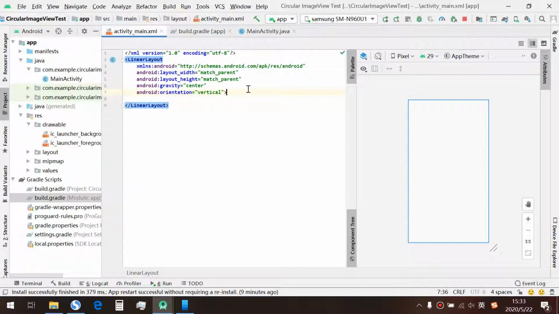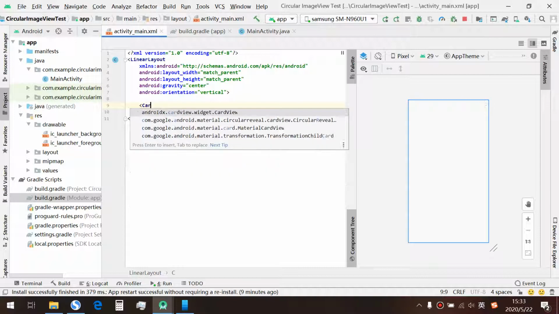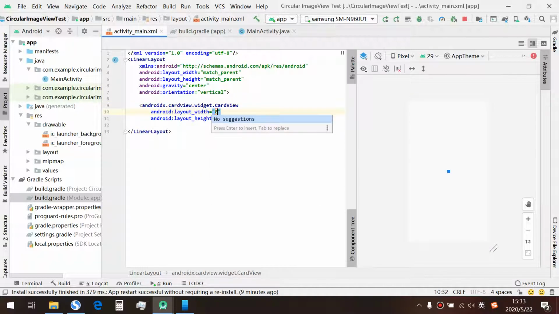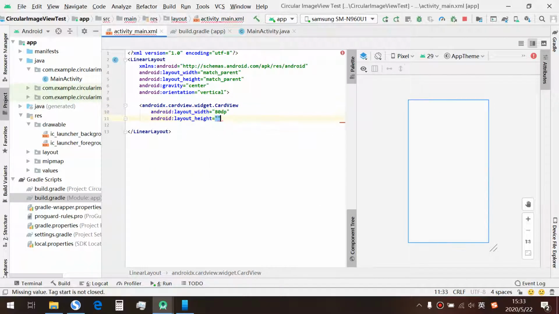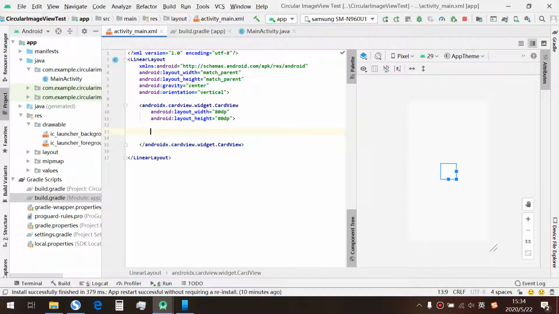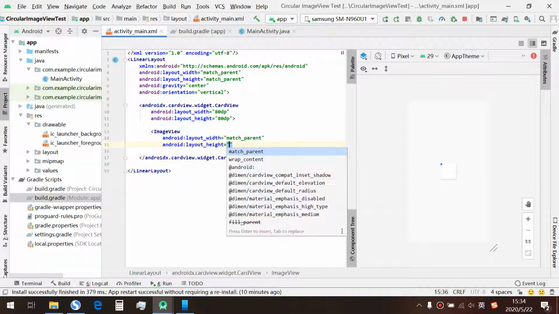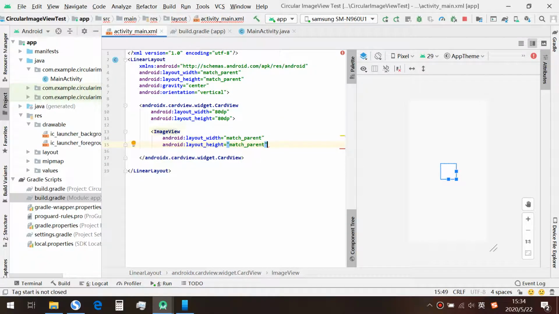So, here's my main layout. It's a linear layout as the root layout, and I have set the gravity to center for a better demonstration. Okay, so next, we're going to create a CardView and set the width to 80 dp and height to 80 dp as well. And inside the CardView, we're going to create an image view. Set the width to match parent and height to match parent.